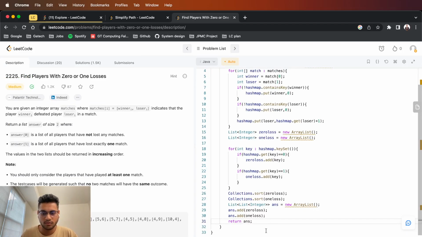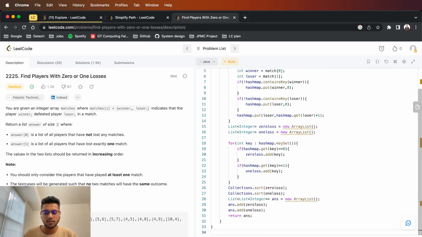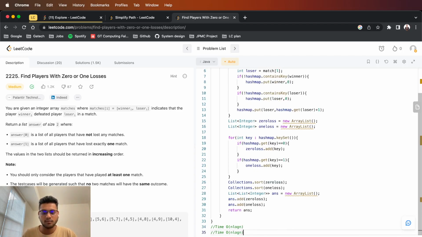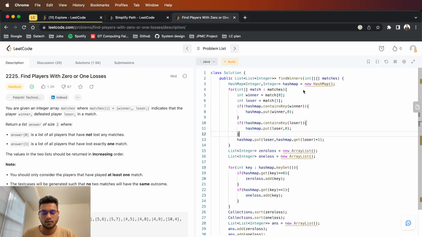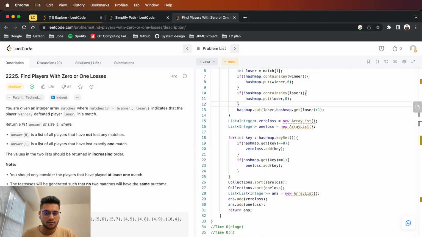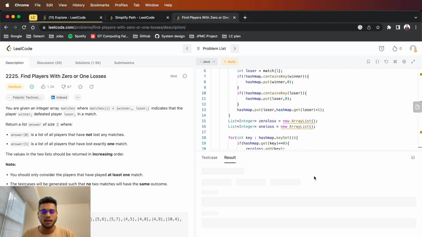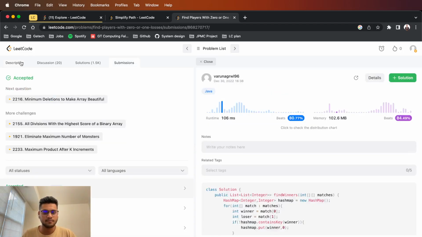For the space and time complexity of this, time is O of n, but since I'm sorting, this could be at max O of n log n. And space would be O of n since I'm using a hash map which will contain the number of players at max, where n is the number of players. So this would be my worst-case time and space complexities. And that's it. Thank you.